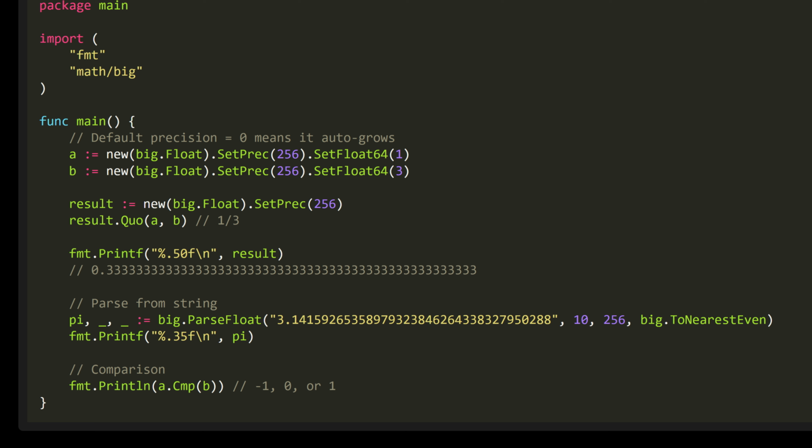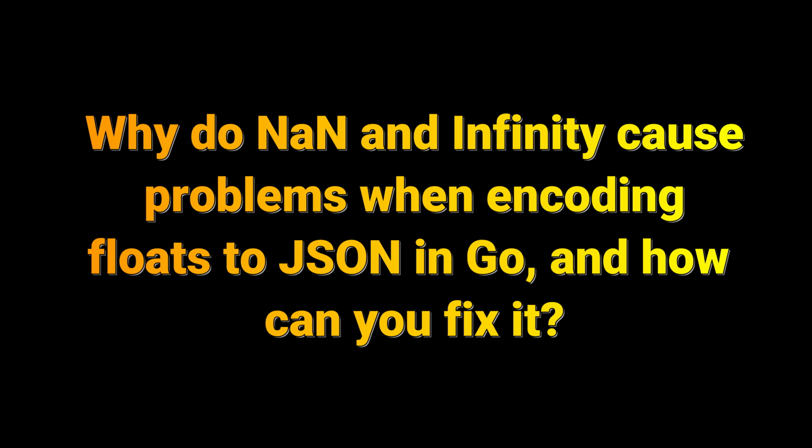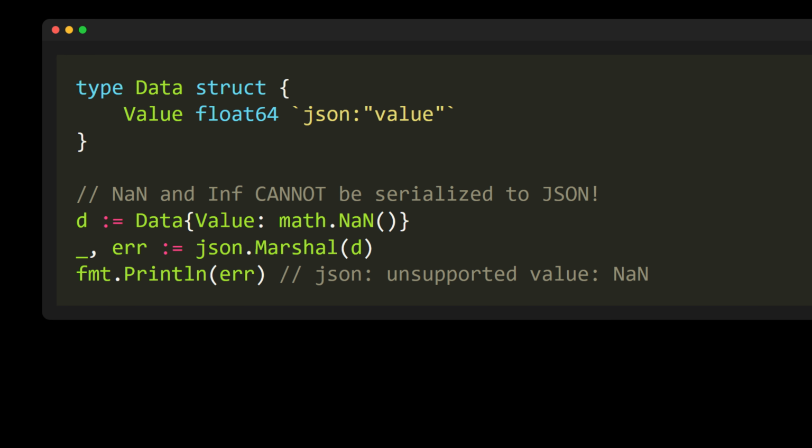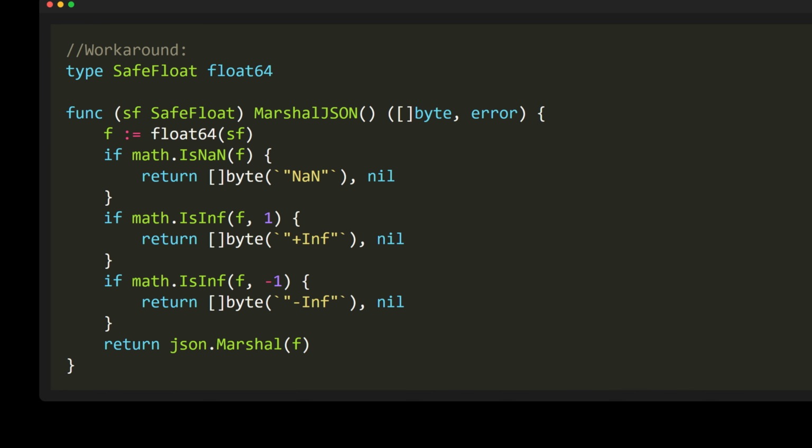and Cmp. Question: why do NaN and infinity cause problems when encoding floats to JSON in Go, and how can you fix it? In Go, JSON does not support special float values like NaN or infinity. If you try to encode a struct with a float64 value that is NaN or Inf, json.Marshal will return an error. A common fix is to create a custom float type with a MarshalJSON method. In this method, you check if the value is NaN or positive or negative infinity, and convert it to a string like NaN, +Inf, or -Inf. For normal numbers, you encode them as usual. This way, your JSON encoding will not fail.